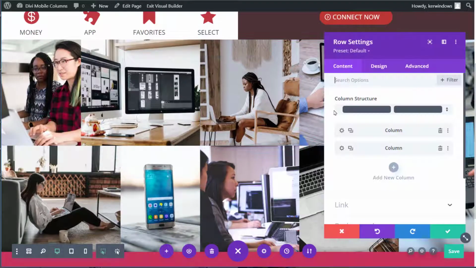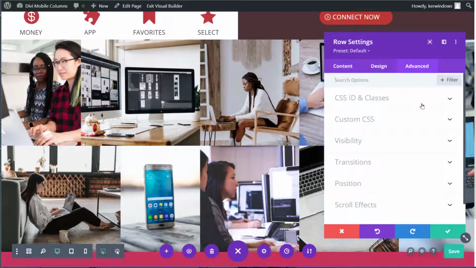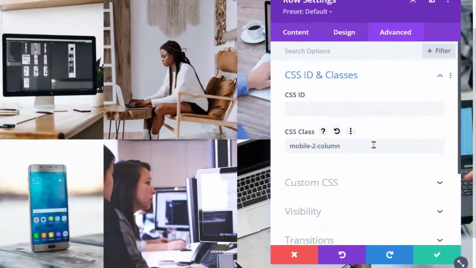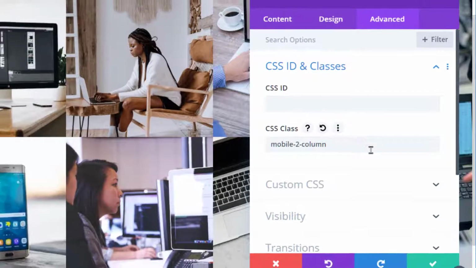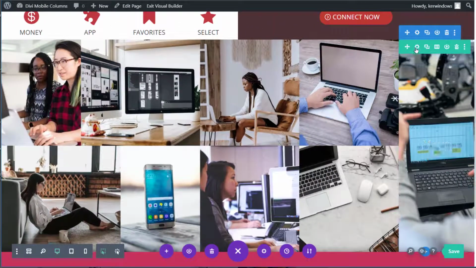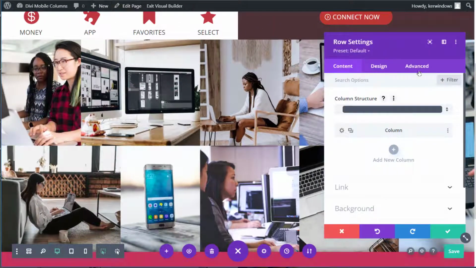Now, for the middle row, the same concept was used. I used a 2-column row layout for both the top and the bottom. Then we applied this class to maintain the 2 columns on the mobile view. The last row is a single column without any class.